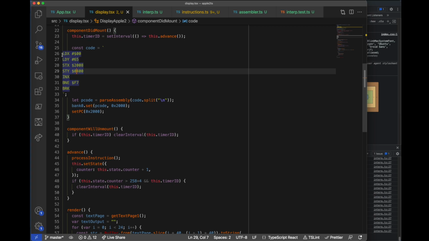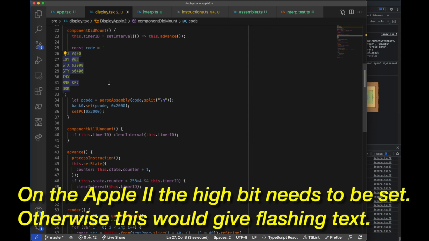If we look back at my sample assembly language program, you can see that it's really very simple. We're loading the X register with 00, we're loading the Y register with 65, and this is a decimal, and this represents a capital letter A in ASCII. Now, to be fair, this actually isn't the way the Apple II would display ASCII, but we're not going to worry about that quite yet.